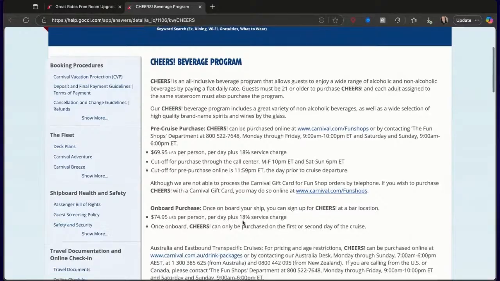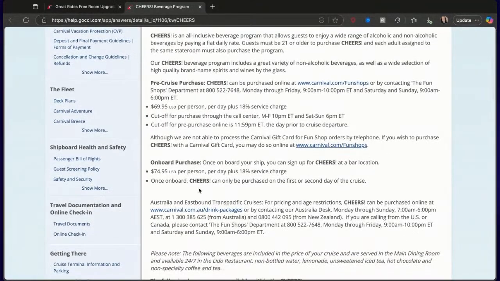Now, if they were to go in there and they want to wait till they get on board, it goes up. And then you can wait, all right? But of course, you don't want to wait because you want to save some money. So make sure you let them know that. I always tell my clients in general, though, if you guys want to do excursions, if you want to do specialty dining, if you guys want to do any programs like this, make sure you purchase them way in advance. Do not wait till you get on board because it's always more expensive on board.